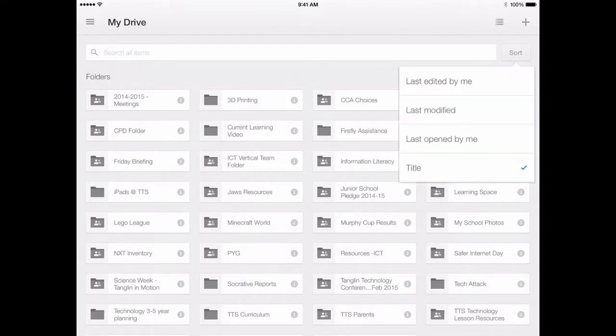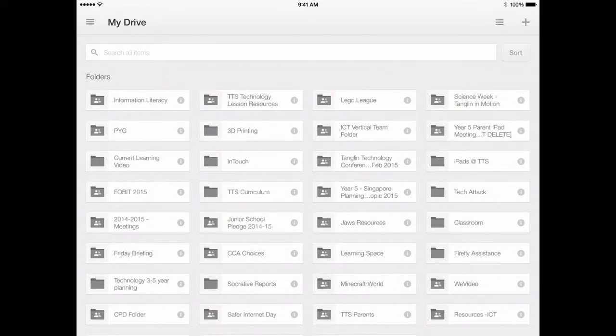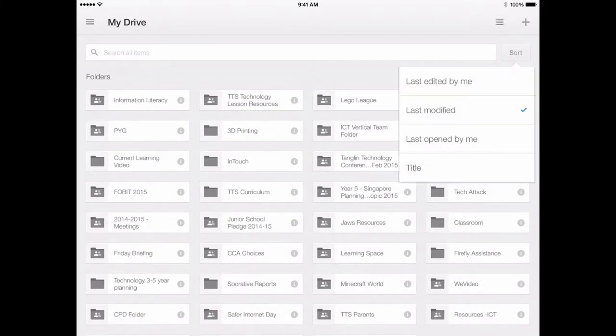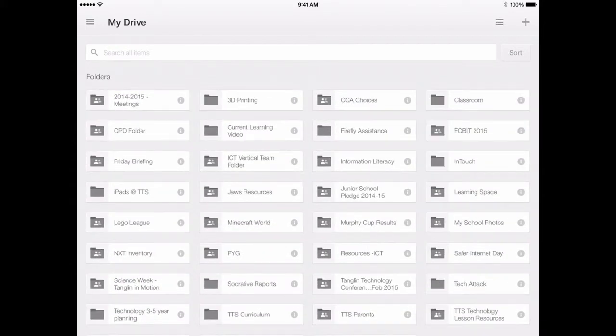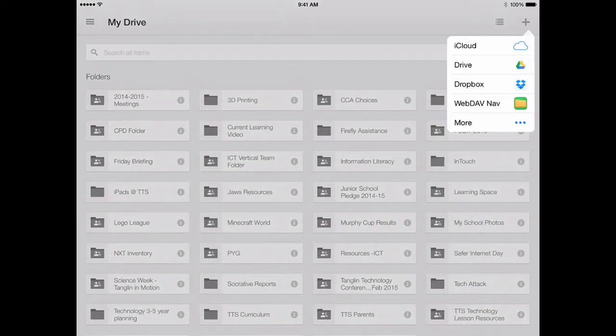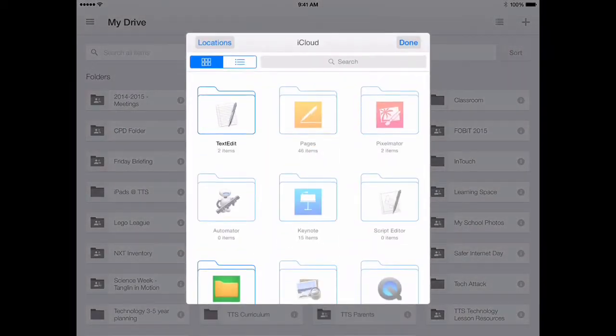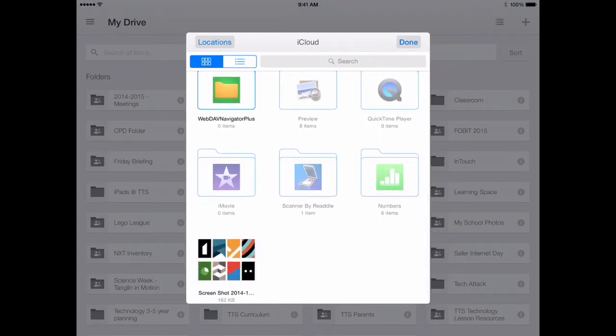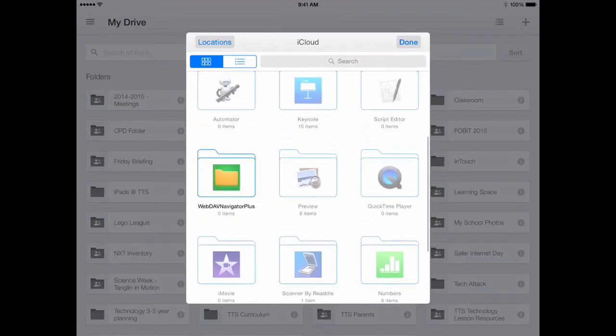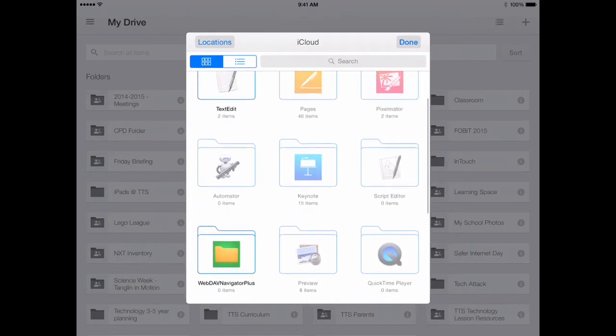What we can also do is continue to sort as we do in the web version, and it allows us to sort them by date, who modified it last, that kind of thing. But if I go and have a look a little bit further into things like iCloud, the files that Google Drive allows us to edit, so text files for example, within my iCloud account, it means that I can move things around based on who's using them in the classroom.